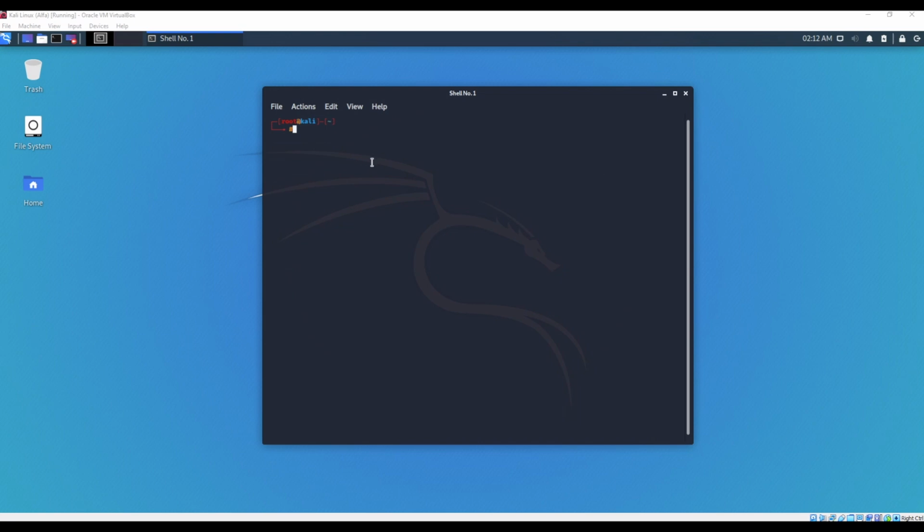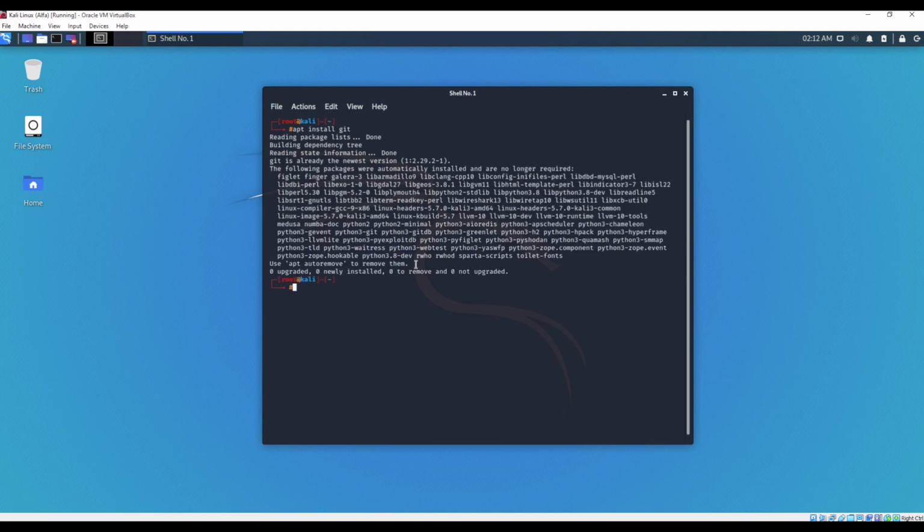Next thing that I believe is really important is to install Git, and the reason why is because that will help you to install any repository from GitHub. So to do that, we're gonna do install Git. And as you see, I already have it installed, but for you guys, you will be able to install it. And we will see how to use that in later videos. Okay, so now we did that.